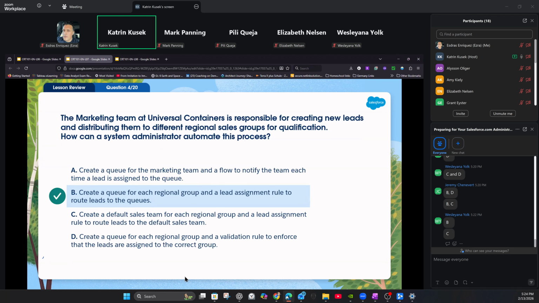Let's take a look at C. Create a default sales team for each regional group. Oop, I stopped right there. Teams and groups don't work together, okay? So you cannot create a default sales team for a group. A default sales team could be assigned to a user, right?